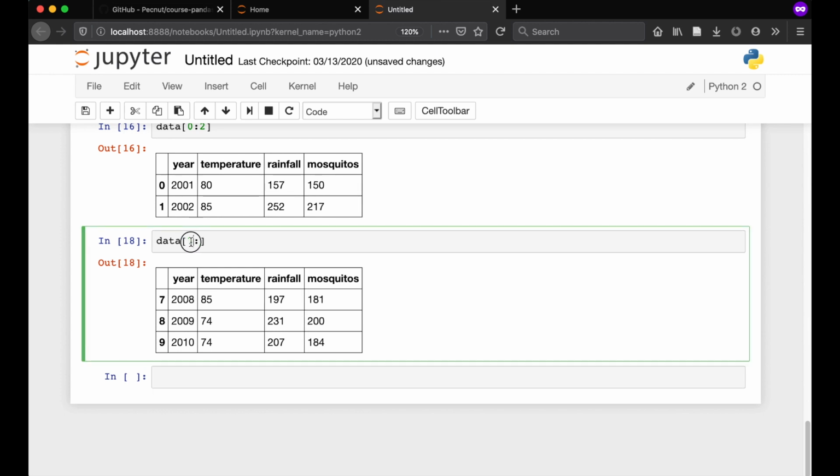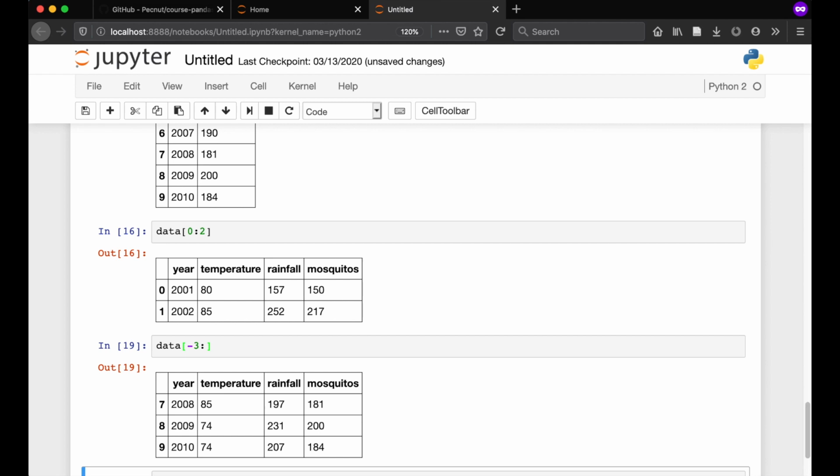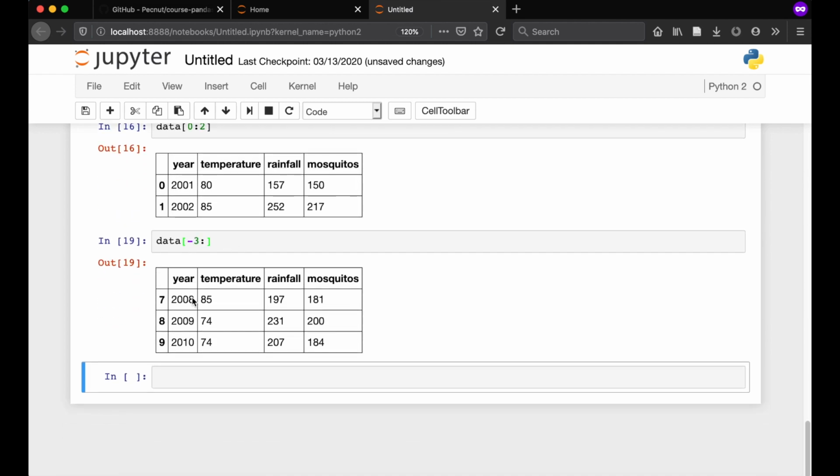You might also have remembered that if you want to count from the end of a data set, or indeed of an array in NumPy, you can use negative numbers. Minus 3 to the end starts counting 3 away from the end, and then goes to the end. So that would also work, minus 3 to the end.